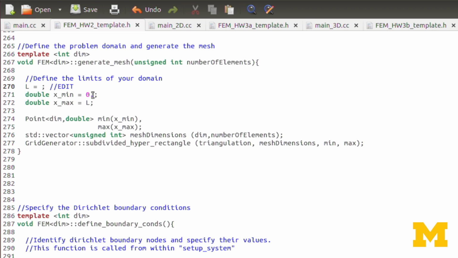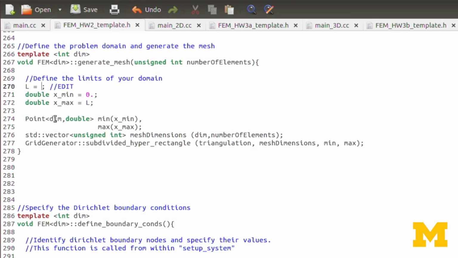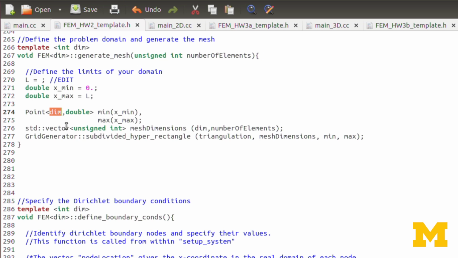I'm assuming that the value of x at the left of the domain is 0, and then of course the maximum value of x would be L. From there, I take that x min and x max and I create these DL2 points. A point in DL2 is essentially a location vector, a position vector. The number of components in the point is defined by dim in this case, and it holds doubles. I don't use point a lot in this template. You actually won't need to use it at all yourself. But that is the input that DL2 requires to create the mesh.